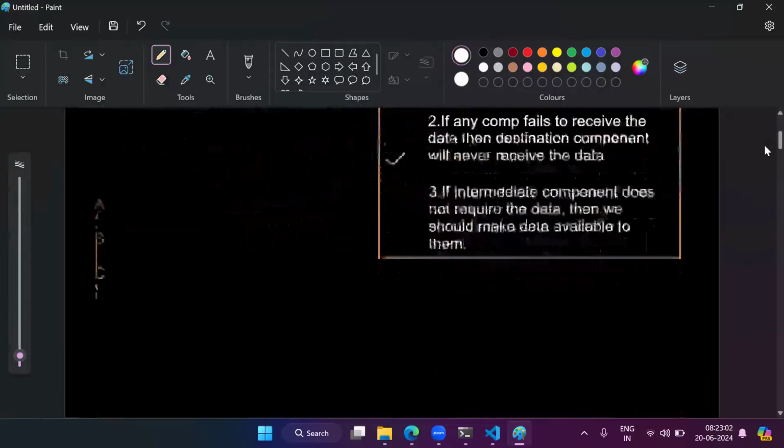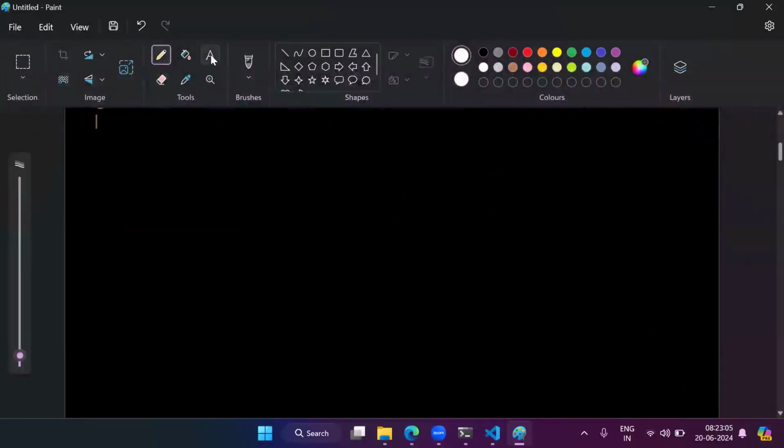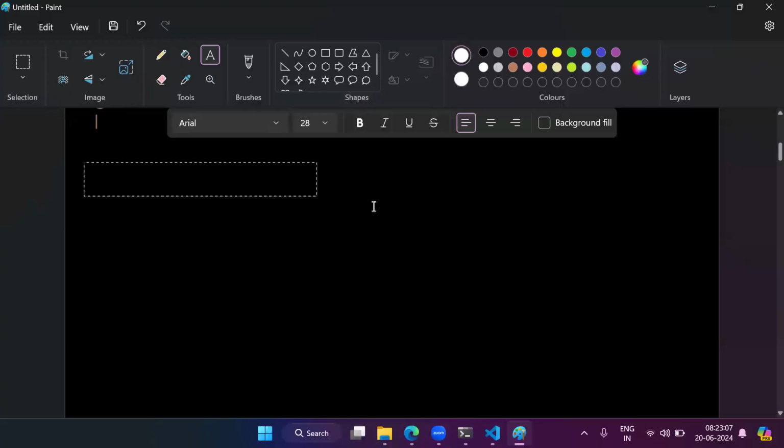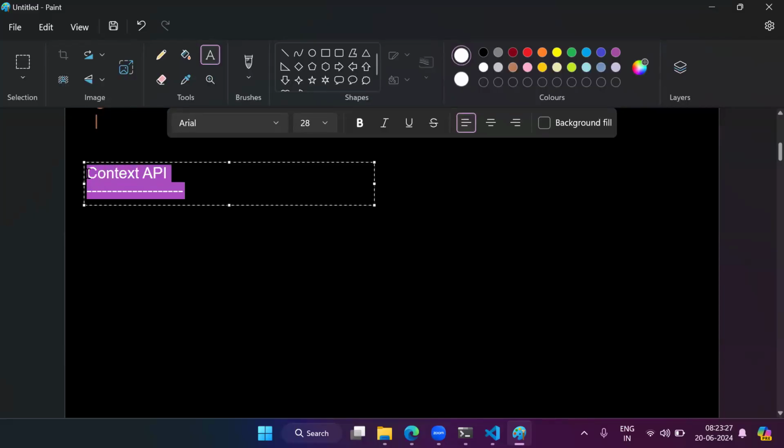This is where another concept came into the picture, that is context API. If you want to share the data from parent to child at different levels, which is more than 2 or more than 3, in that case, it is better to go with the context concept.